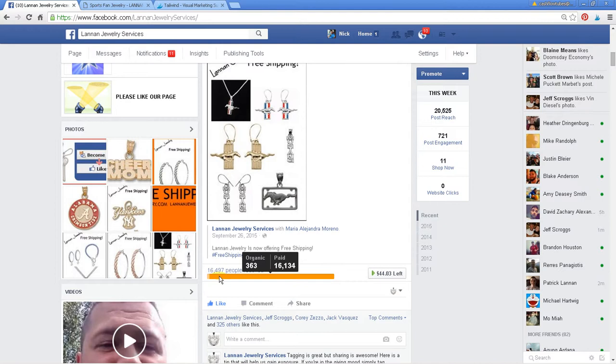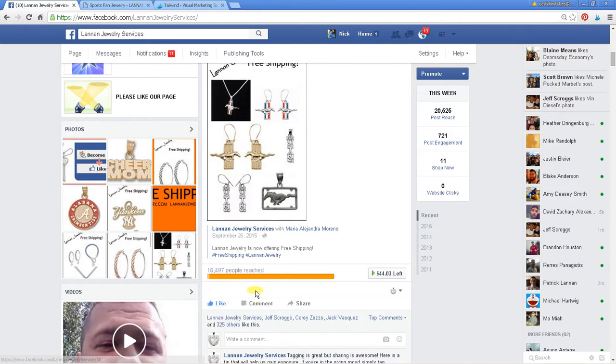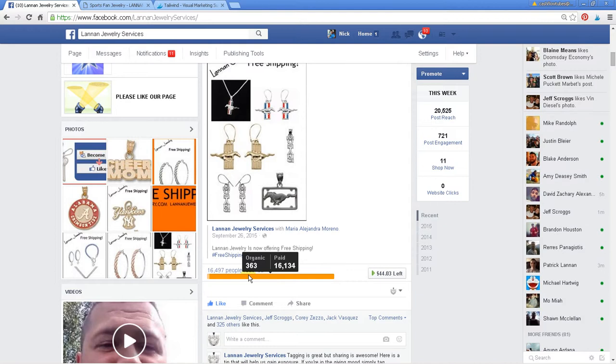That action alone, and people taking action, these likes. So when somebody clicks the like button, it turns around and says that on their page, "Hey, so and so liked this post. Check it out." And that action, so people clicking the like button, has generated an organic amount of 363 people. So 363 people have come and seen this ad just because these other 325 people liked the post, which is really, really cool.